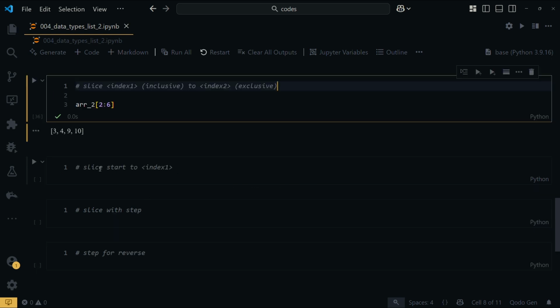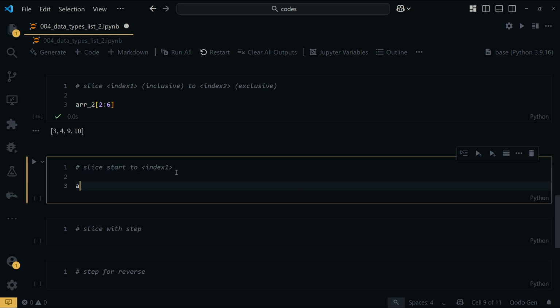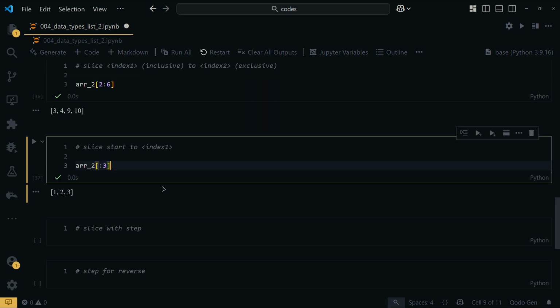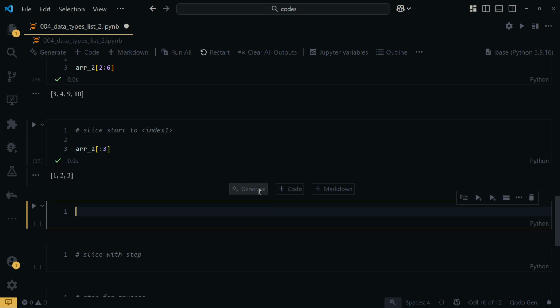Now we're going to look into how we can slice from the start until index 1. So let's go to colon 3. That means we're taking the first three elements. If you have a sorted list and you want to take out the first three elements, which would be the least three elements, then you could just use this to fetch the three elements from the top.